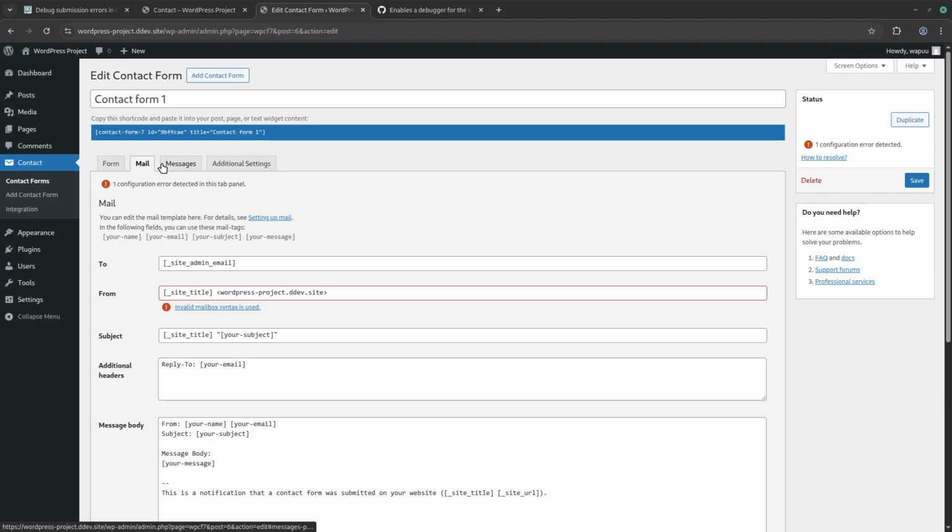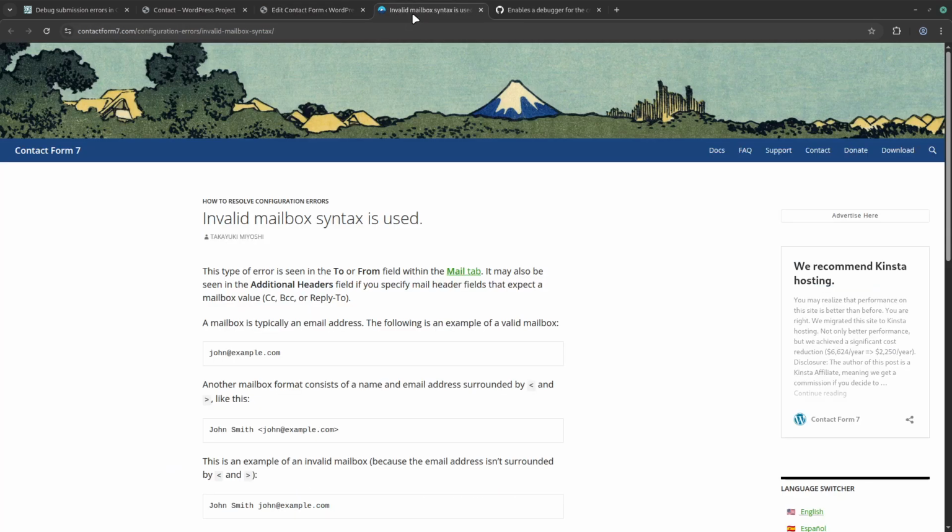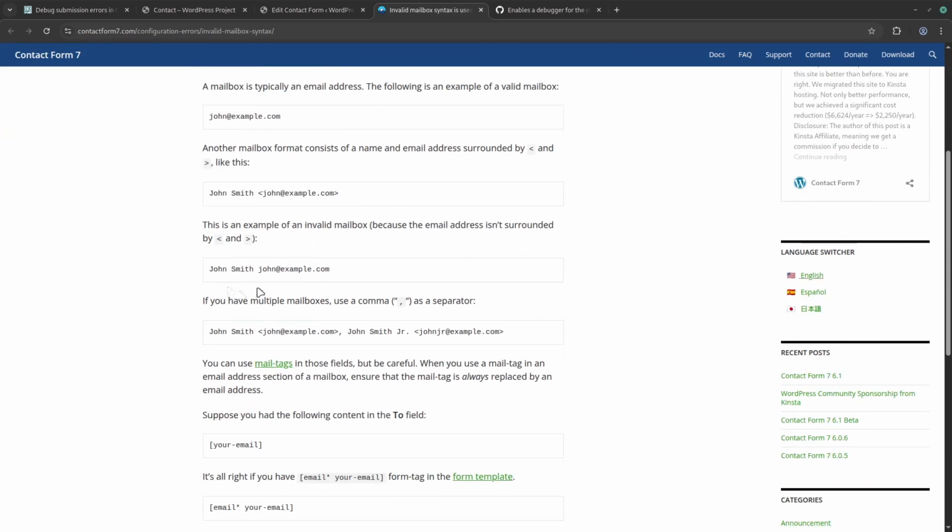It says invalid mailbox syntax is used. What is an invalid mailbox syntax? We can click on that link and find out. Here you have a documentation page from Contact Form 7 on how an invalid or a valid syntax should look like. So a valid syntax would be john@example.com, so just an email address. Or it could be a name and the email address in brackets. Without the brackets, it's invalid. But you can also have multiple email addresses with a valid syntax separated by a comma.